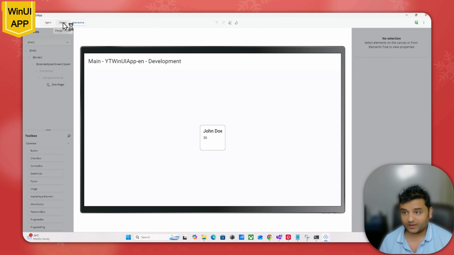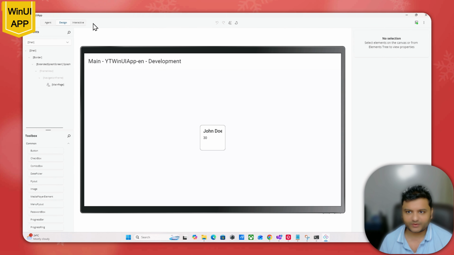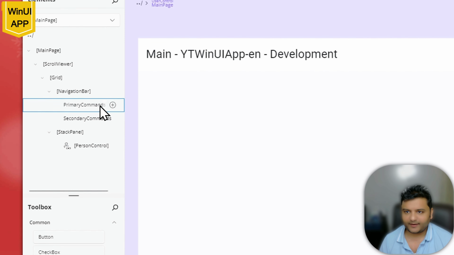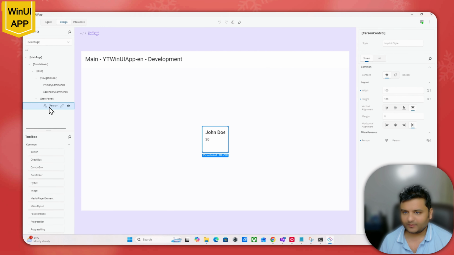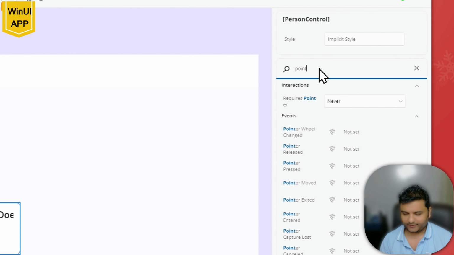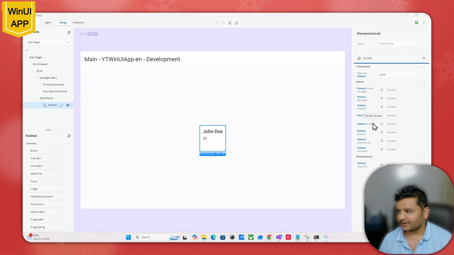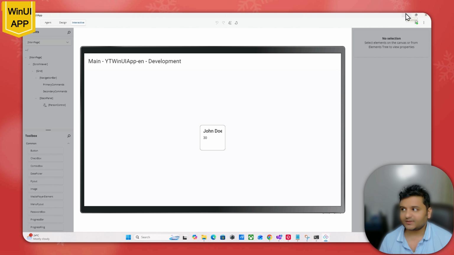Now, how do we figure out the different event names? So you go to the design interface if you are using Uno, click on the main page, edit it, and now when you are inside this person user control, you can come to all, search for pointer, and over here you will get all your pointer entered, pointer exited, all these kind of events you will be able to see over here, or they call it as interactions. Cool. So this is how you will actually implement a trigger behavior in a WinUI application.